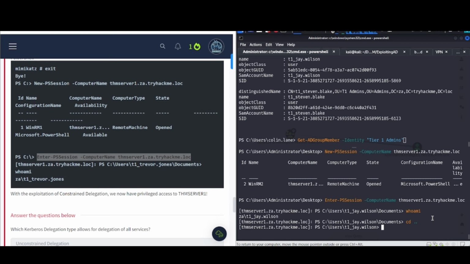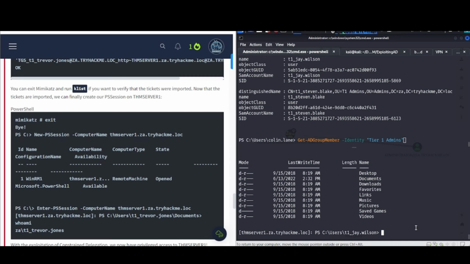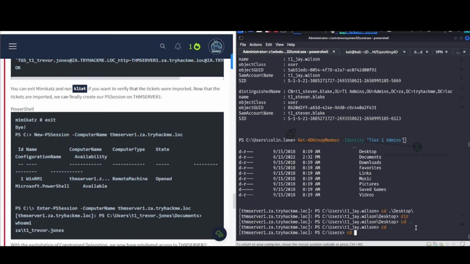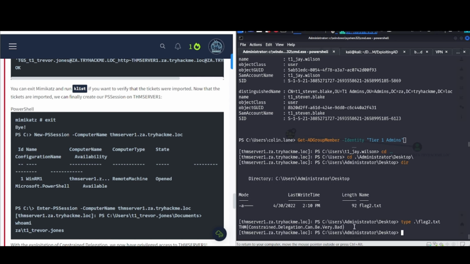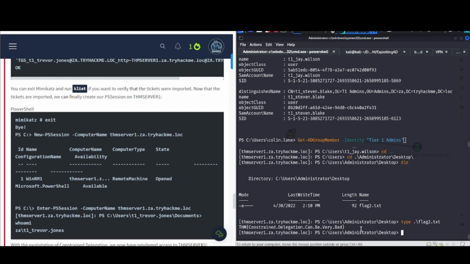So let's go back. It says we need to get the flag, right? So let's do dir. Okay, let's do desktop. It's probably in the desktop. Nothing there. CD. It's probably in the administrator's desktop. Okay, do a dir. There we go. Then type it. Awesome. Now let's get this ready to go because I'm pretty sure we have to plug it in here.